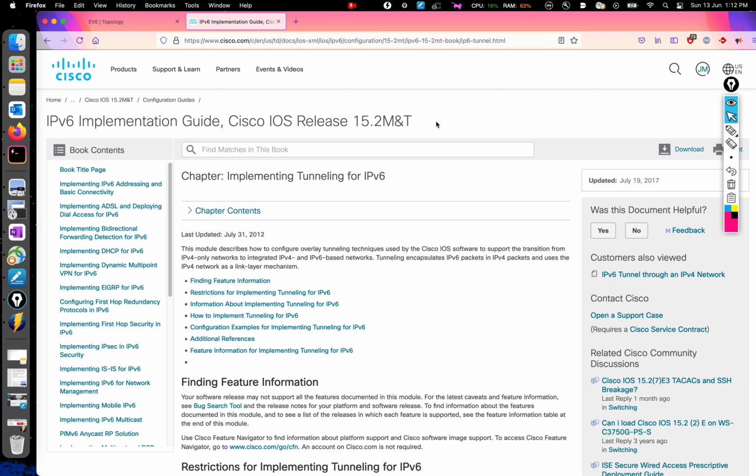So it's a bit of an old config guide, 15.2. Probably the release is not even supported anymore, but our IOL routers basically support this release. I'm just using the configs from here. But the logic and the fundamentals which we're going to look at here are going to remain valid even to this day, irrespective of which operating system you're going to use.